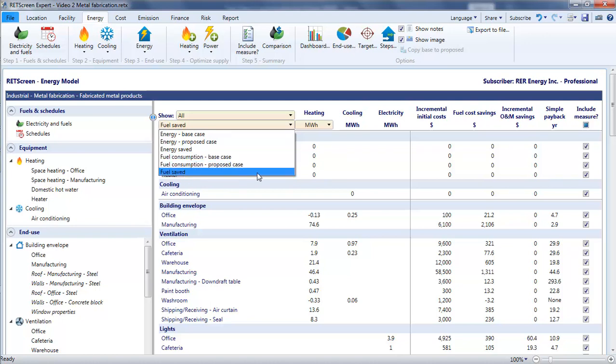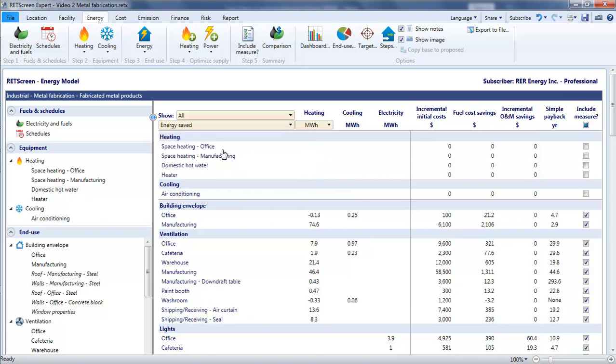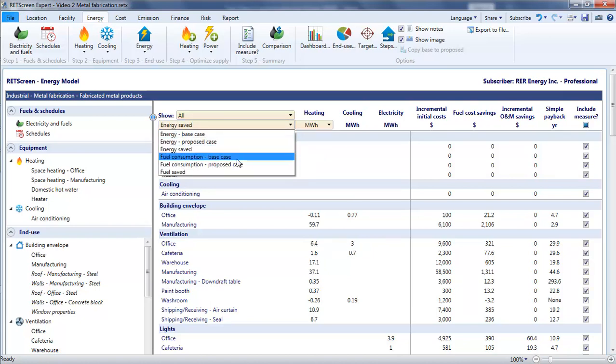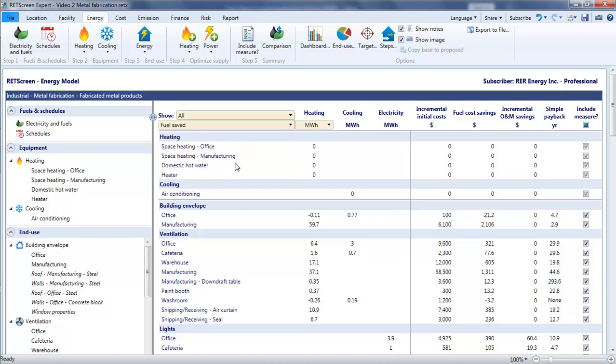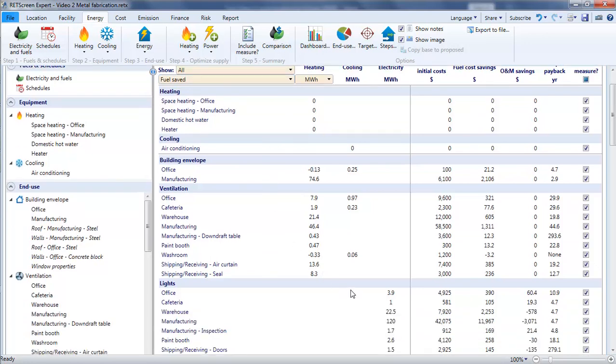Let's be very clear about RETScreen's distinction between energy and fuel. Energy is a requirement for heating, cooling, or electric power. Fuel is the energy content of the fuel that is consumed within the building to meet that requirement. For end uses of electricity, energy and fuel are the same. For heating and cooling, however, the fuel consumption is equal to the energy requirement divided by the efficiency.